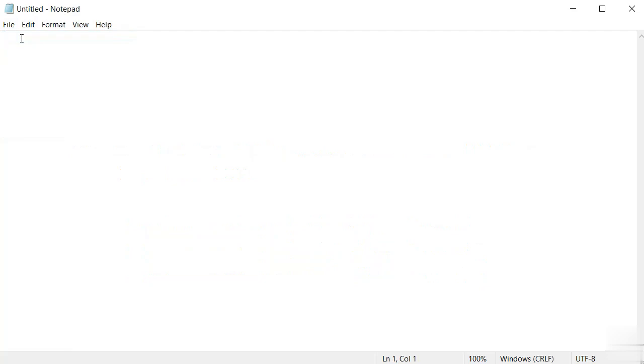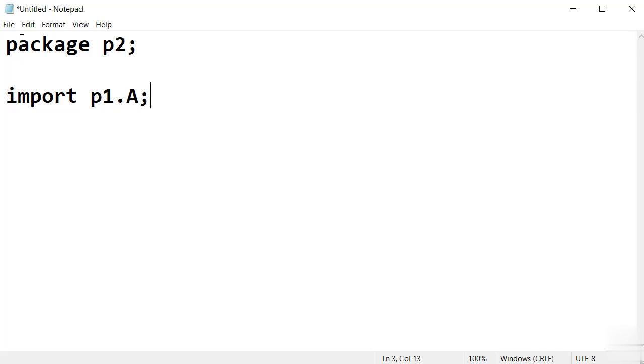Create a new class. I want to give the package name as p2. Here I want to use another package's variables. To use another package's class, you have to import it into this package, right? To import it, you have to use import. What is our package name? p1. Which class do you want to use? I want to use class A. That's the reason you have to use import p1.A.